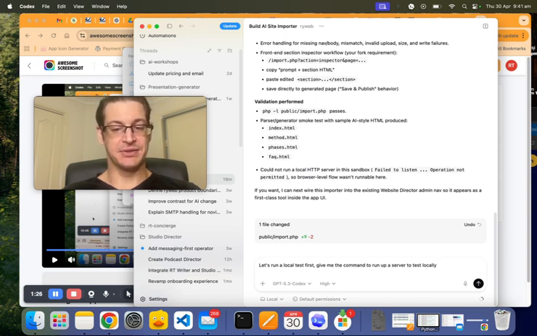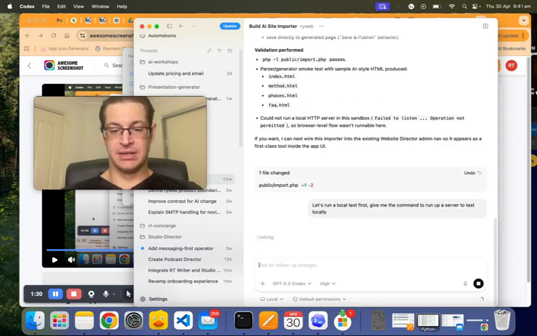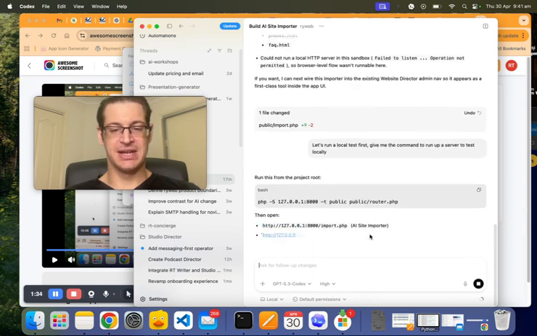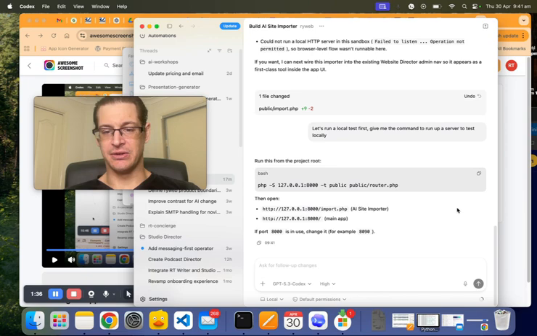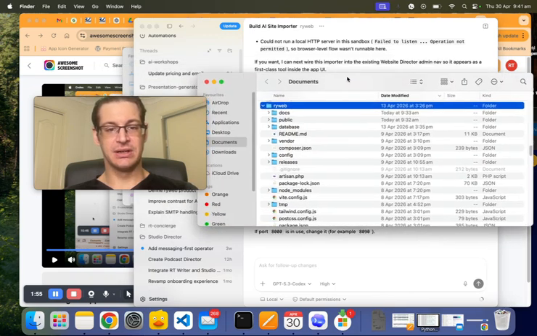Give me the command to run up a server to test locally. So this will be different on a PC. You'll still get a command though. You may just have to do additional steps. It's a lot easier on a Mac or a Linux. Okay, so it's giving me the exact command. It's saying I've got to do it from the project root, so I need to make sure that I'm in the correct folder. So I'm going to open Finder.